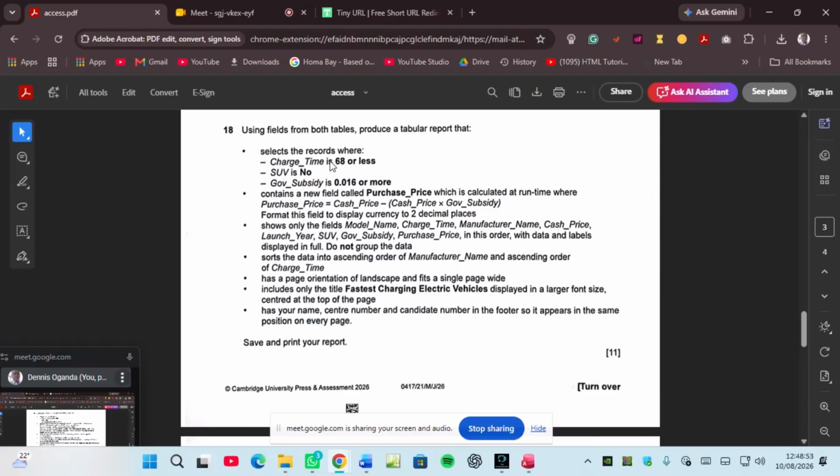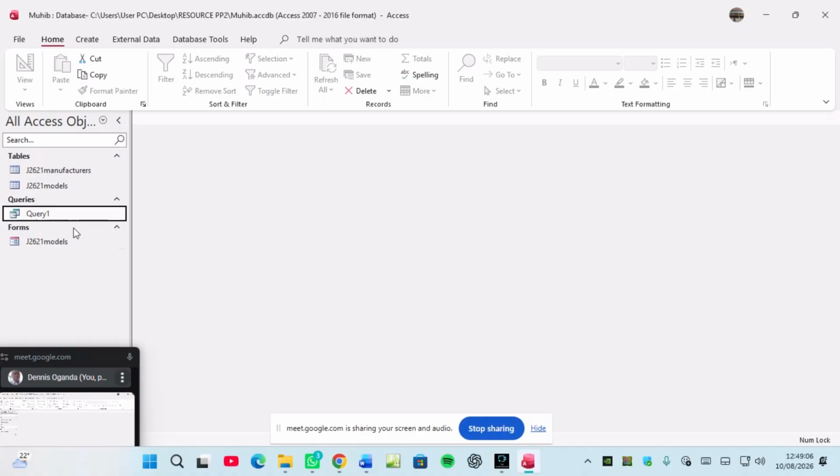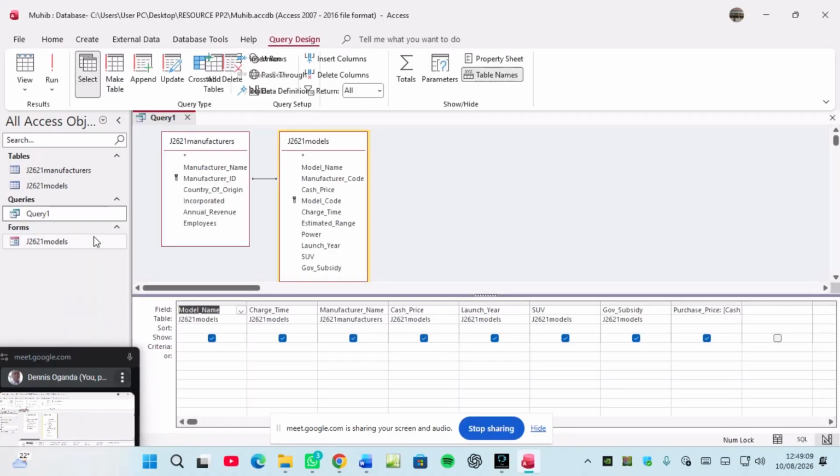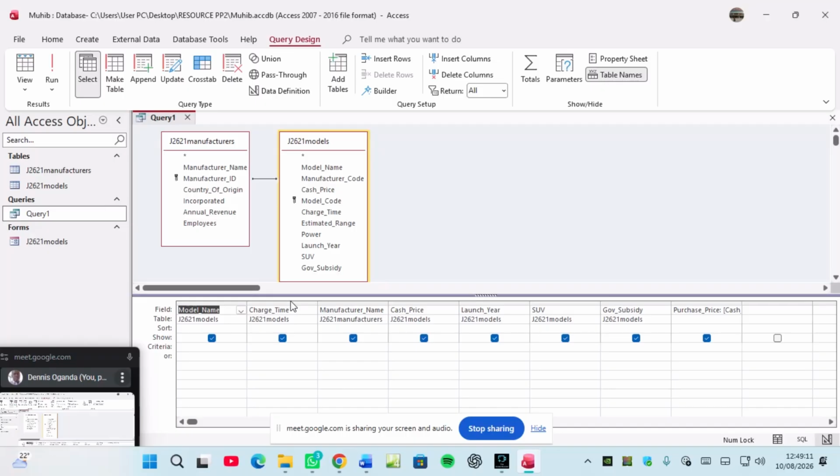I think this part here. Yeah. The charge time is 68 or less. When they say is, you just put 68 or less. So it will be less than or equal to 68, because less than is there. So I'll need to open my query again. I come here, I go to the design view. So they're talking about charge time. Where is charge time? Make sure that you are below the field they're talking about, this charge time. So charge time is 68 or less. So you say, which one is less than? You have to check your hands.